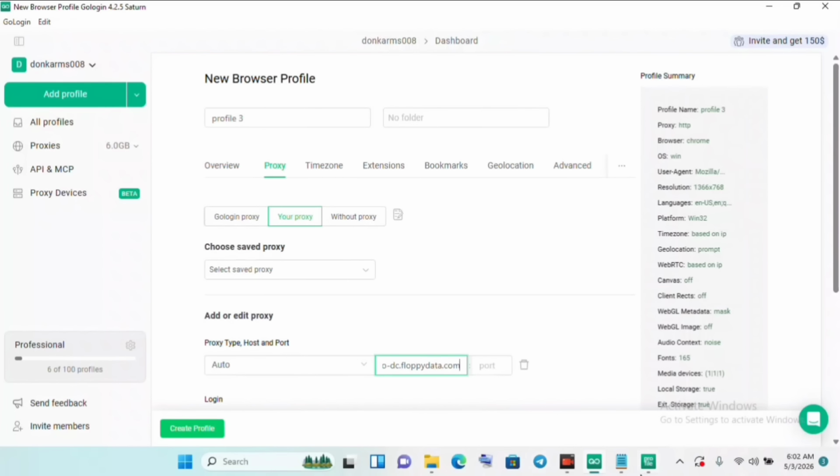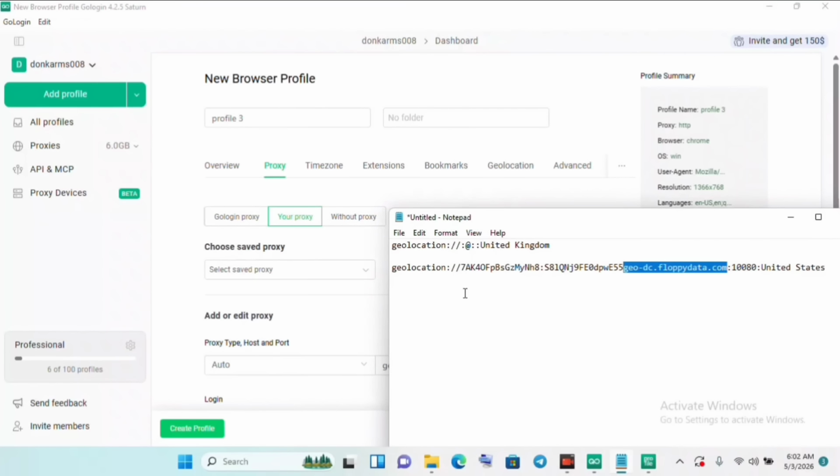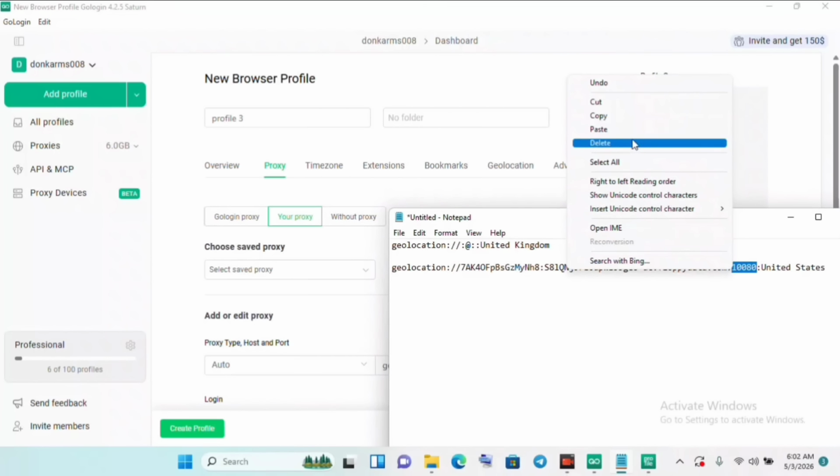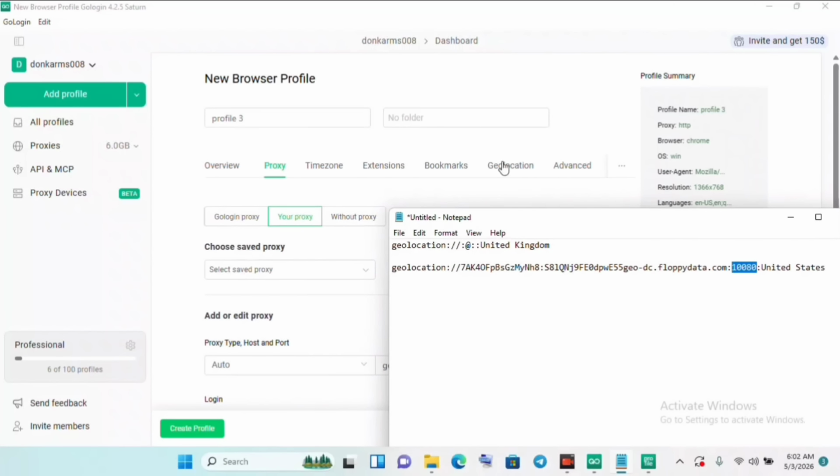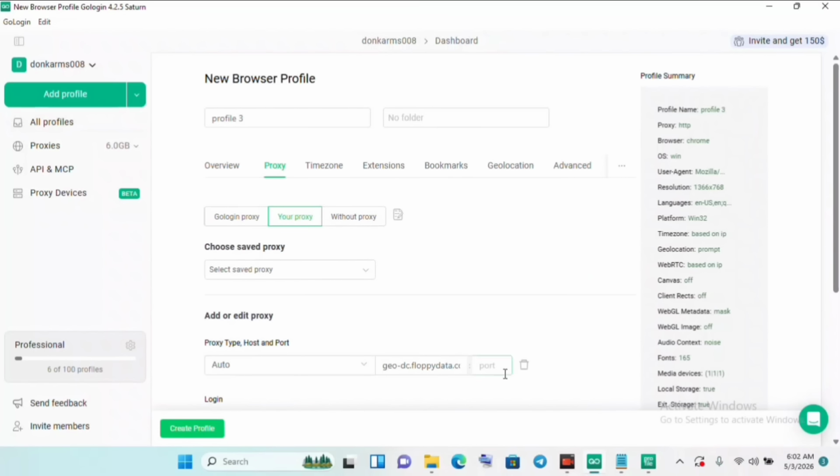Then over here that is ports, you come over here to your notepad again, and you just simply copy the port number over here, guys. It's very easy. Just simply copy. And then you head back to the add profile section, and you'll paste it right here, guys. Paste it right here, and then you actually go back again.